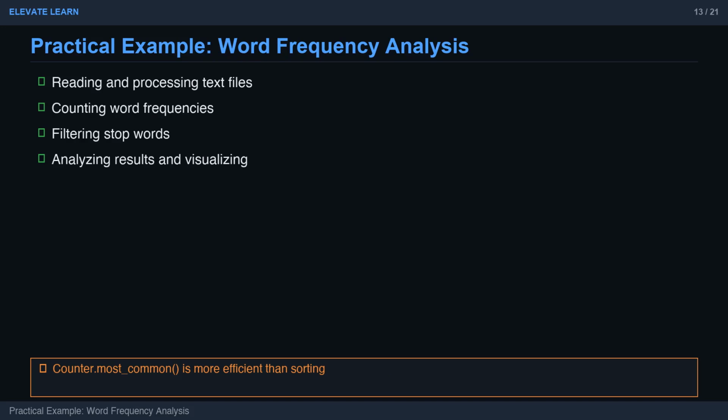Text analysis is a perfect real-world use case combining dictionaries and counters. Reading text, converting to lowercase, and splitting into words prepares your data. Using Counter immediately gives you frequency counts with minimal code. Comparing different methods, Counter versus manual dictionary updates, highlights why specialized classes matter.